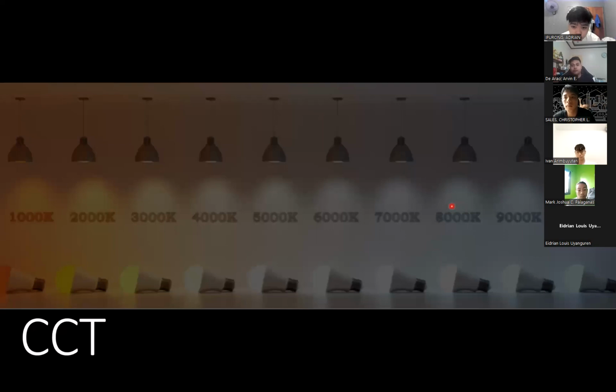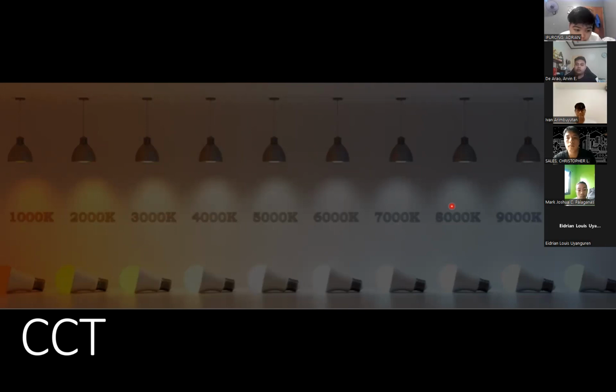Can anyone tell me what CCT means? Google na. Pauna ka na lang mag-Google yan. Color-rated color temperature po ba, ma'am? Sorry, ano? Color-rated color temperature po. Anong colorated? Correlated. Correlated po. Correlated color temperature.